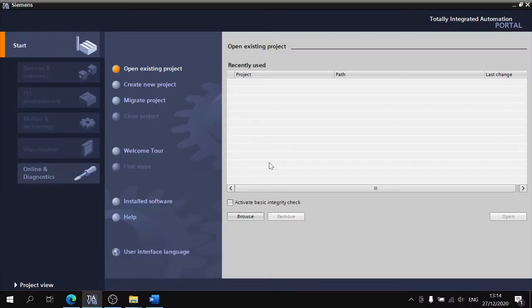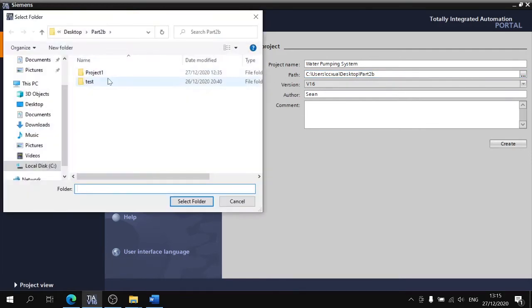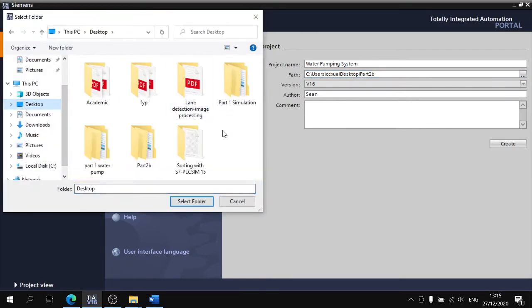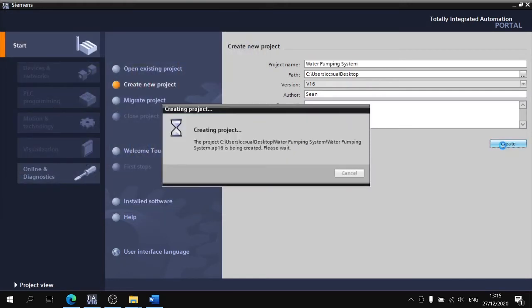So I will show you how to use TIA to simulate the water pumping system. Open the TIA Portal, then create a new project and put any name you like. We call it water pumping system. Save it in the desired path. Then press create.